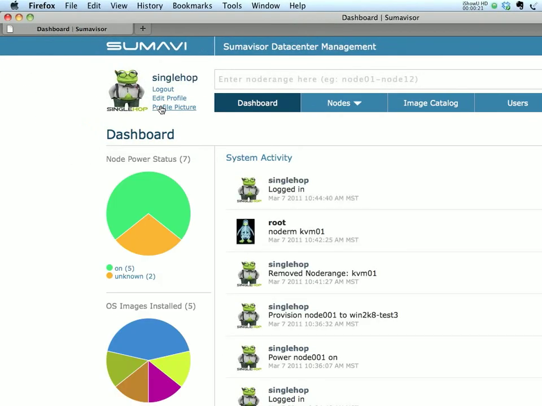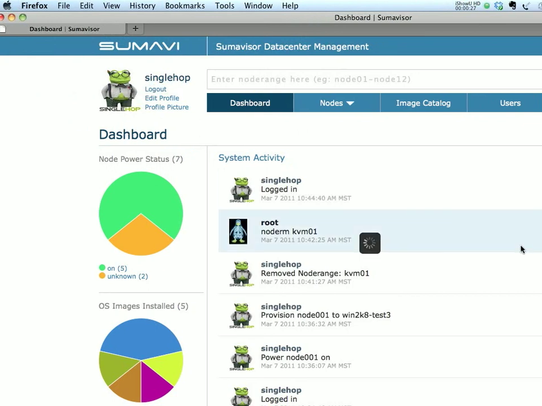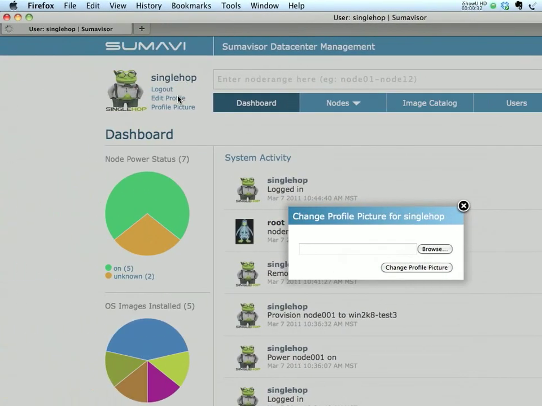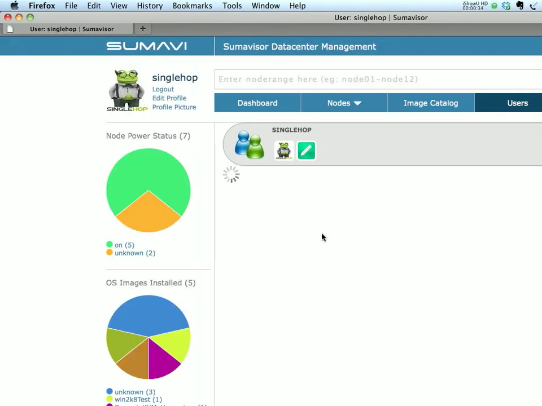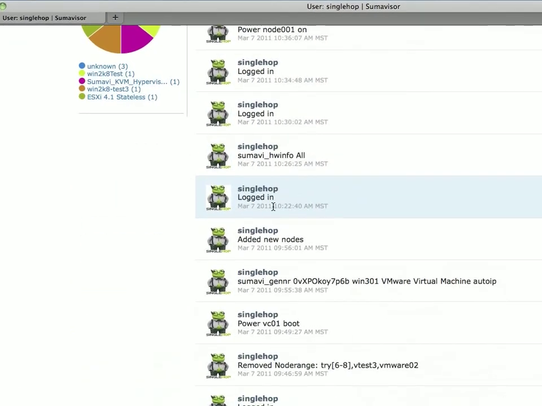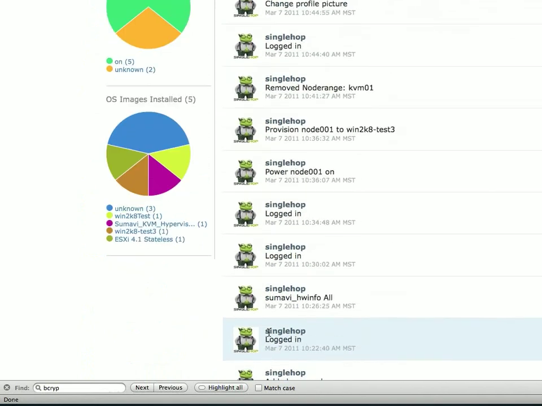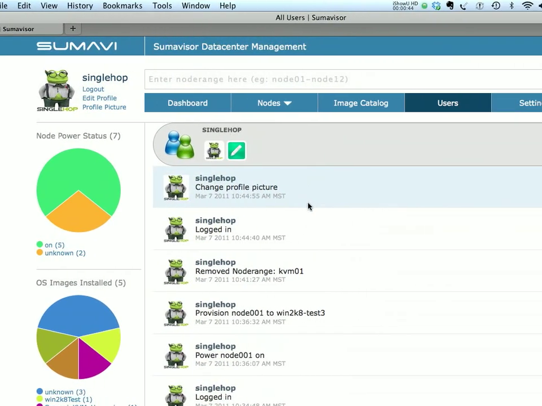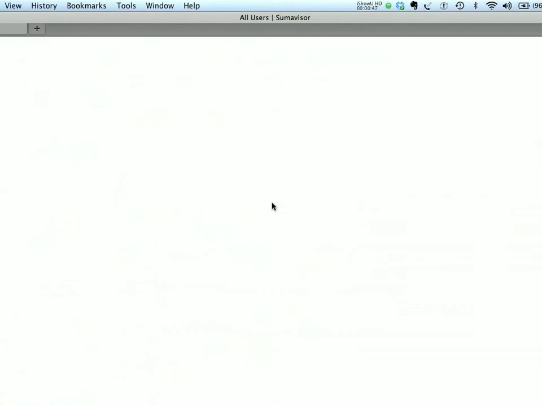First thing you notice is that the username is displayed up here. Then you have a nice little icon. You can change that profile picture to anything you want. Just browse for whatever it is you want. And then you can go and see different things. The other thing you can do is you can see the different parts about what this user has done. In particular, you can actually go see what all the users of the systems have done recently.